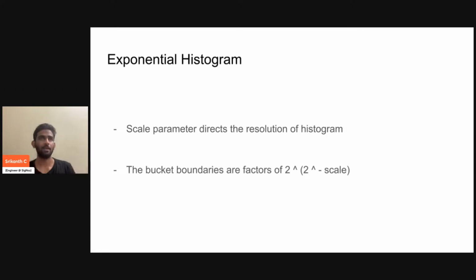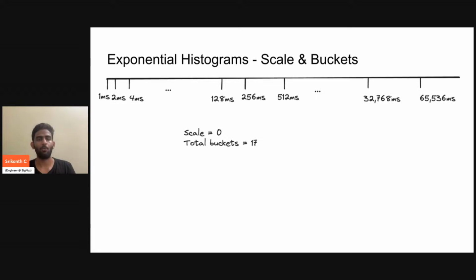This again has the same idea of bucket boundaries and bucket counts. The major difference is that you can configure the scale, and then based on the scale your histogram resolution will be decided. The bucket boundaries in these exponential histograms are powers of this formula that you see, 2 power 2 power negative scale. If we take a scale of 0, what would be the factor? You would get 2 power 1. The factor will be 2. So the bucket boundaries are going to be multiples of 2: 1 millisecond, 2 milliseconds, 4, 8, 16 milliseconds.